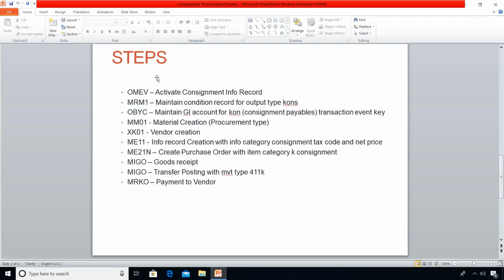To achieve the consignment procurement process in the SAP system, we will have to make sure of the following steps. First, the consignment info record must be activated by using transaction code OMEB. Then in transaction code OBYC, you will have to maintain the GL account for consignment payables, KON transaction event.